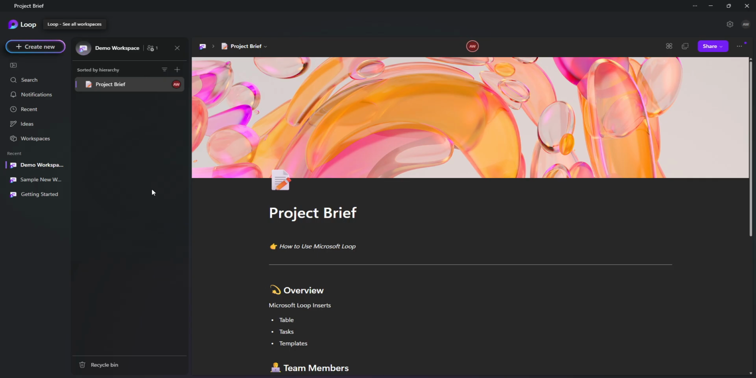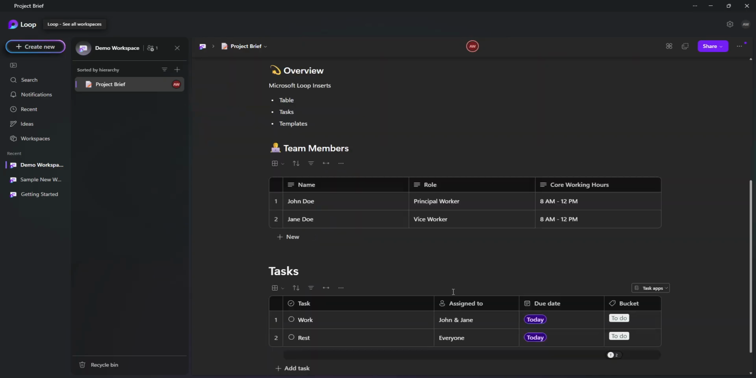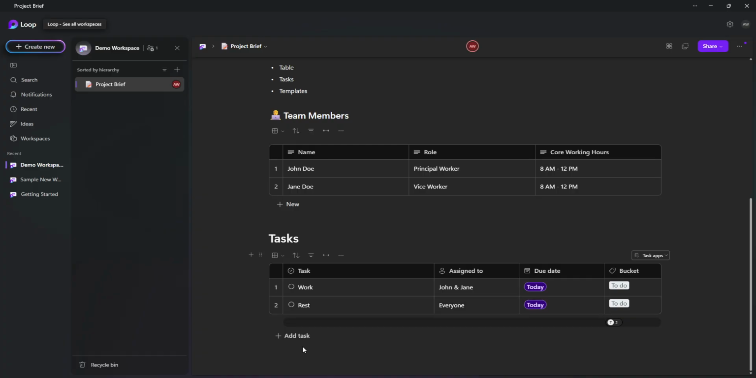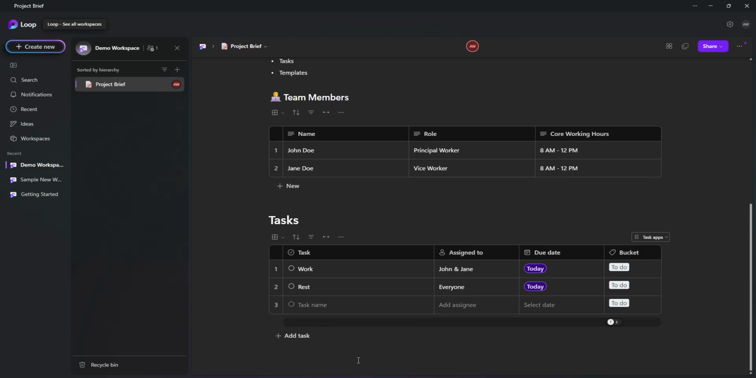Once your page is open, click anywhere on the page where you want to insert a component. You'll see a small plus icon appear in the left margin, or you can simply type a / directly in the page. Both actions do the same thing. They open the insert menu, which is where Microsoft Loop hides a lot of its power. Using the / shortcut is especially handy if you like working with the keyboard and staying in your writing flow.